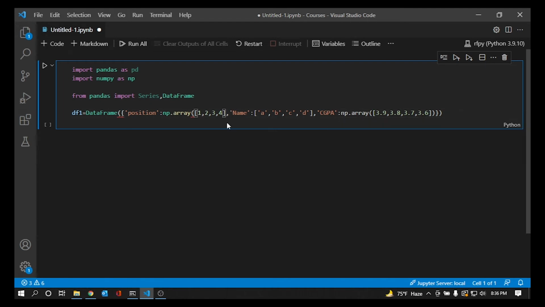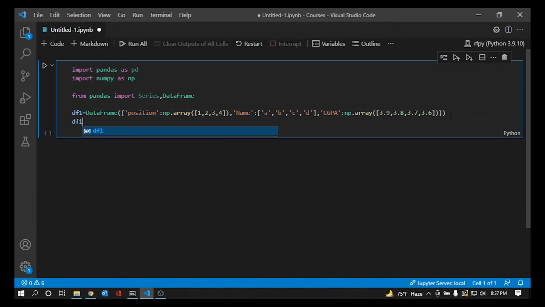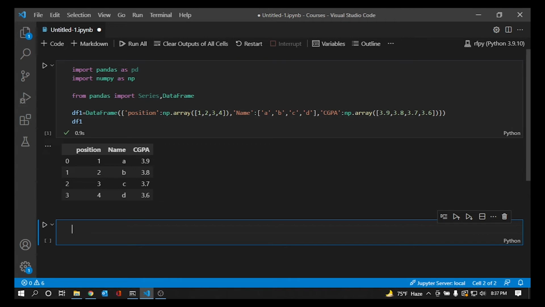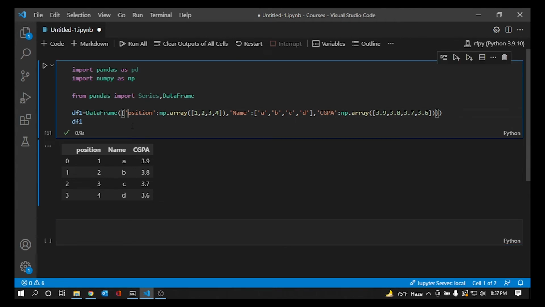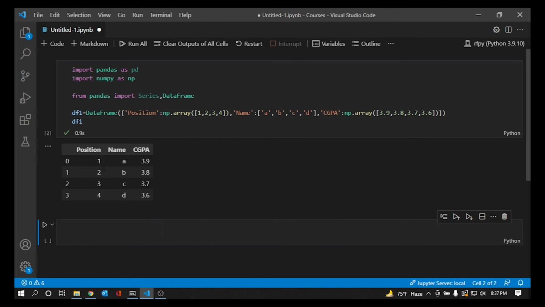Okay, so we didn't give the bracket. Okay, so let's call df1 and we'll see that the dataset actually generated. Let's give the capital. Okay, so that one dataset has been generated.